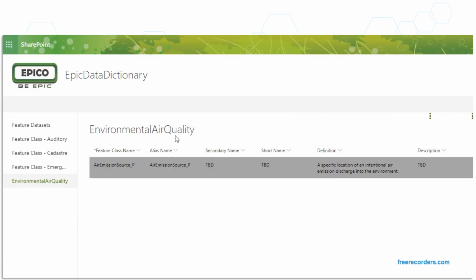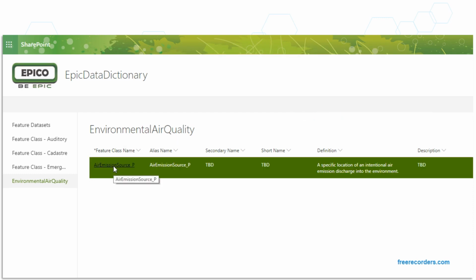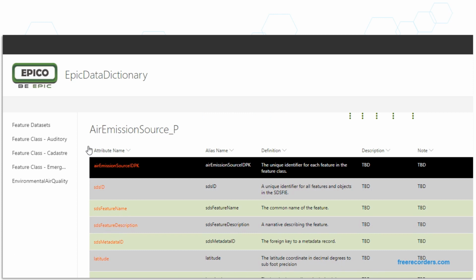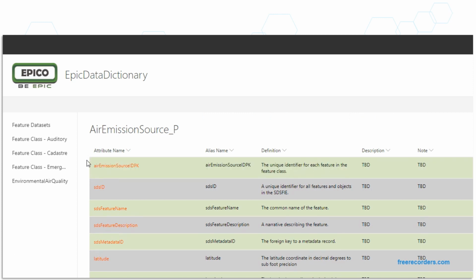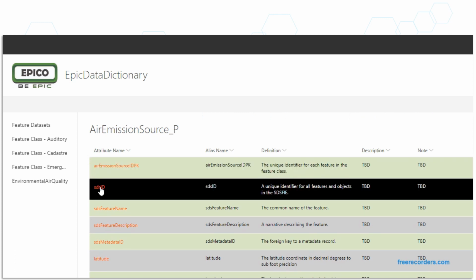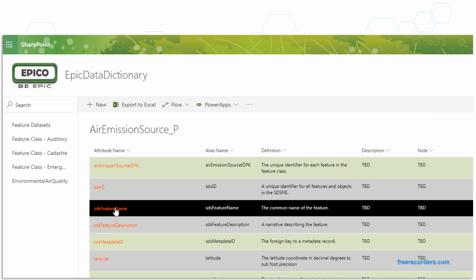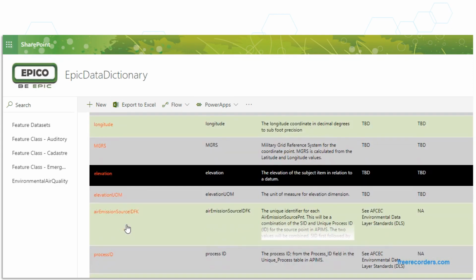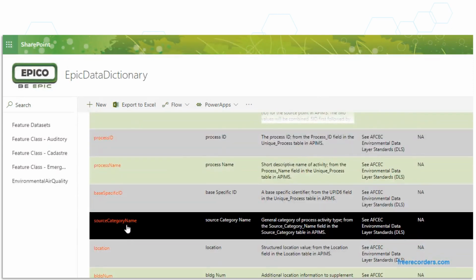In Environmental Air Quality and under Feature Class Name, we have Air Emission Source P. Let's go deeper into this feature class. Now we can see all of the attributes of Air Emission Source P, and if you notice, the text, rows, and hover colors are customized differently from the feature classes. This tells us that we have reached the end of the information. With SharePoint, you can literally house thousands of rows of data.